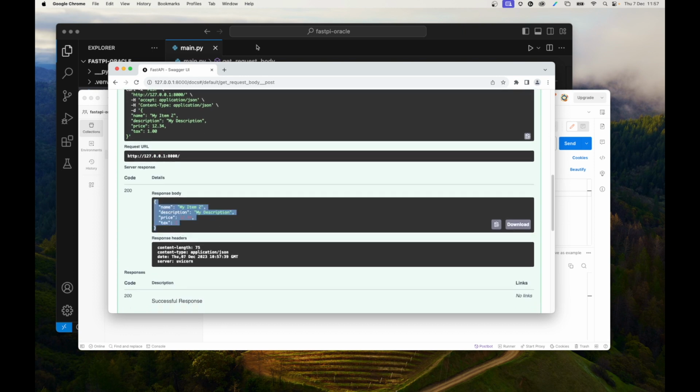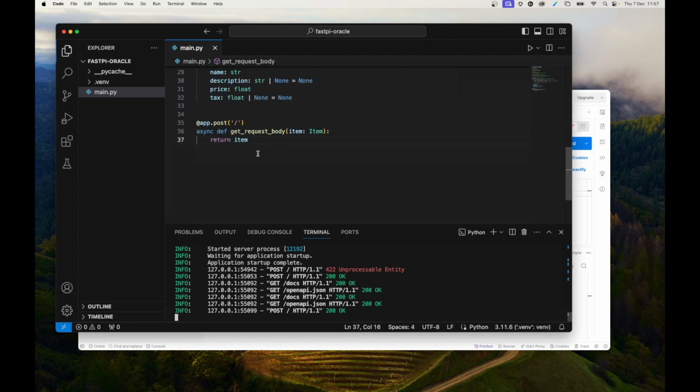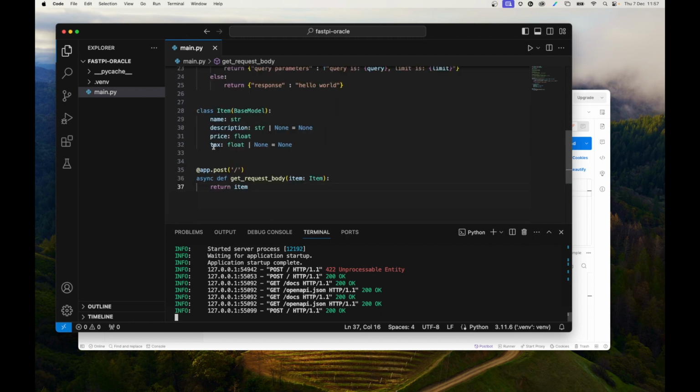So we are able to get the request body in the way that I just showed you. We define a class, we put the class in here, and we access the item through that variable we define in here.